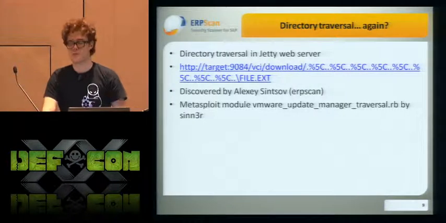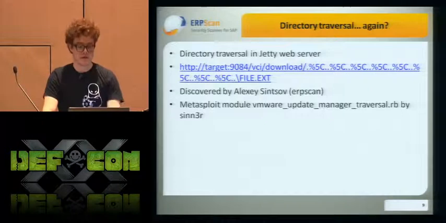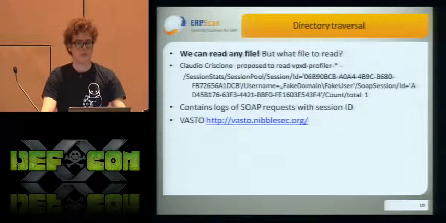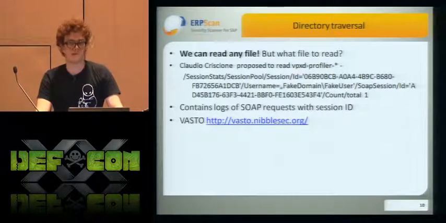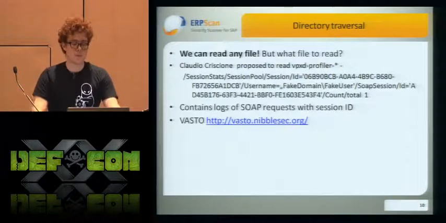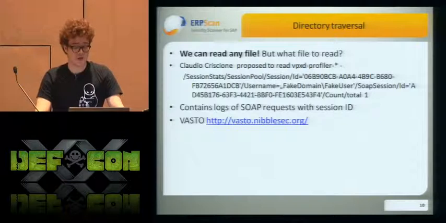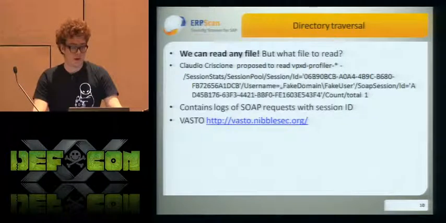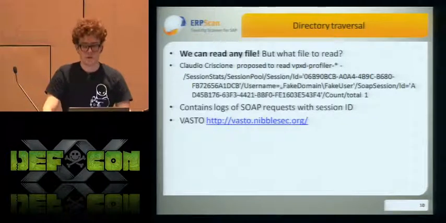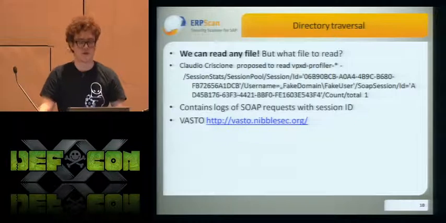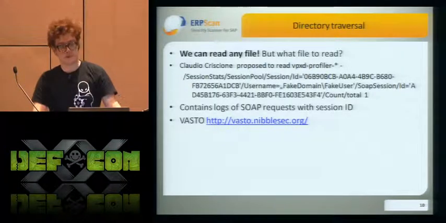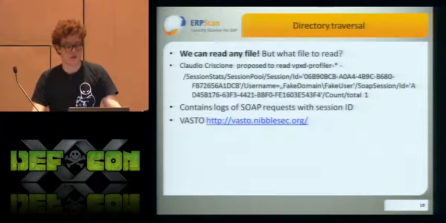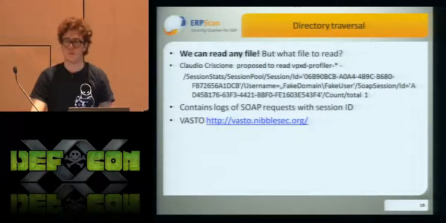Now there is a Metasploit module for this directory traversal. So we can read any file, but which file to read? Claudio proposed reading the file vpxd.log. It's a log file, and vCenter uses the SOAP protocol, and this log file contains SOAP requests with session IDs. So if we replace our session ID with the session ID from an admin, we can get admin access.